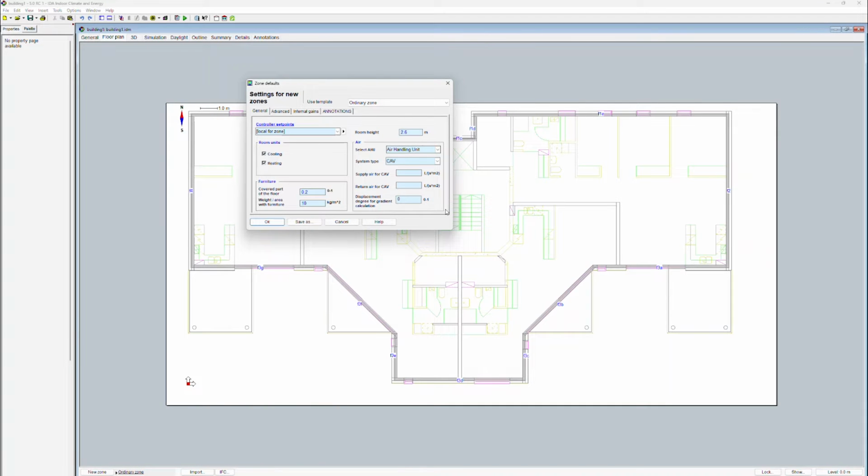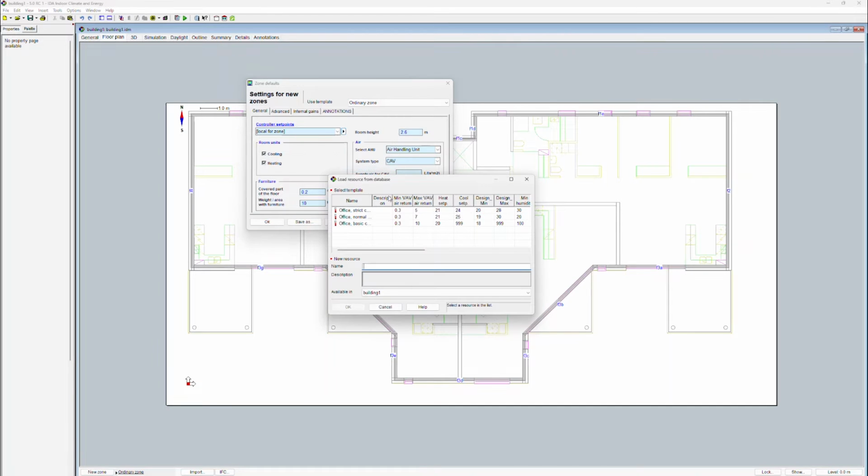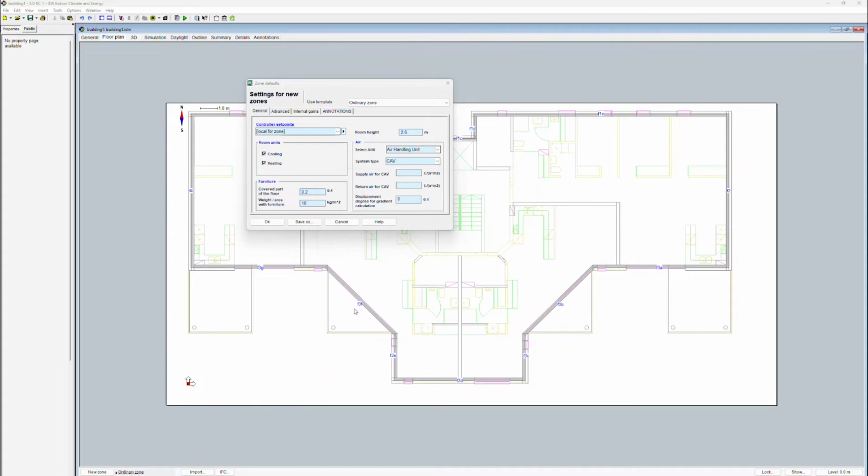First of all, we want to specify the control set points which are going to be used in this template. We upload them from the database. And in this case, we select Office Normal Control. To view or edit control set points, we need to click on the link next to the pull-down menu.